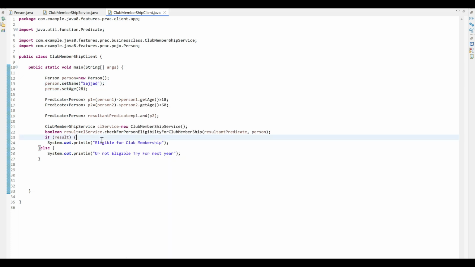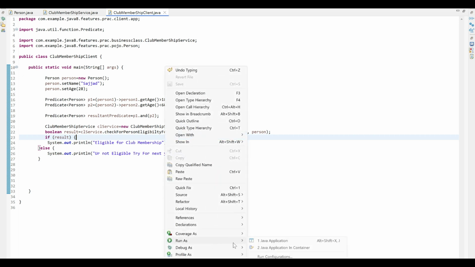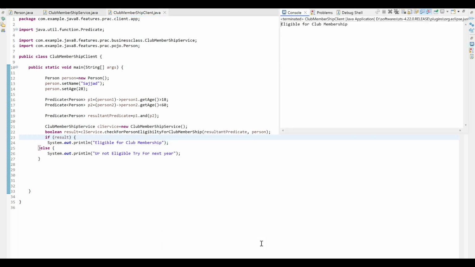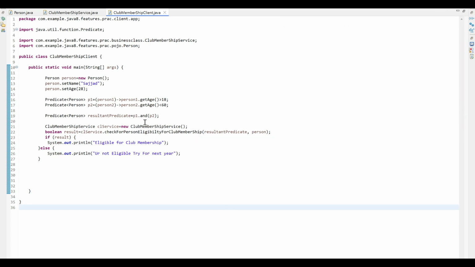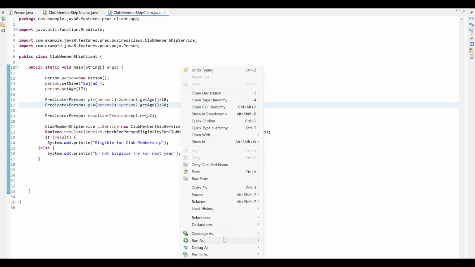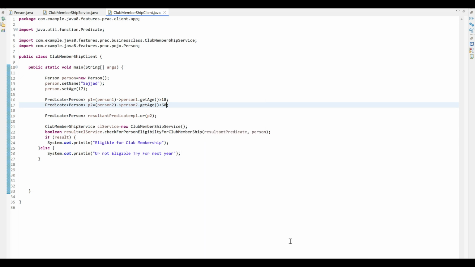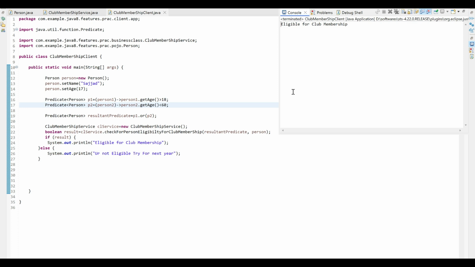So in this case, both conditions are satisfied. 28 is greater than 18, true. 28 is less than 60, true. Similarly for OR: in place of and, you should use or. If you are using or, any one condition should be satisfied. Let's say, for example, I give 17. This condition is failing, but 17 is less than 60, so of course it is true. It will return that you are eligible for club membership, but actually it shouldn't be.